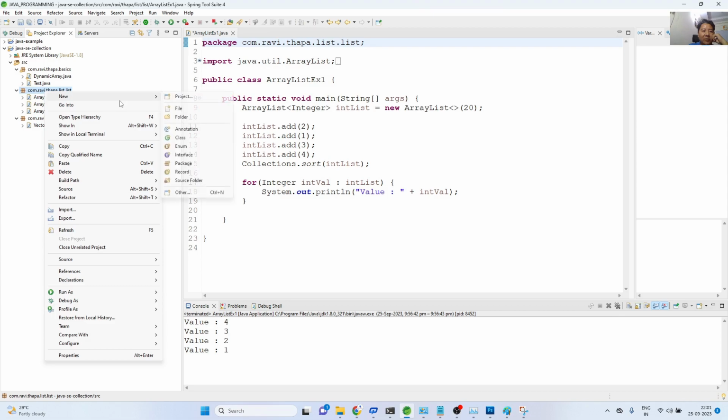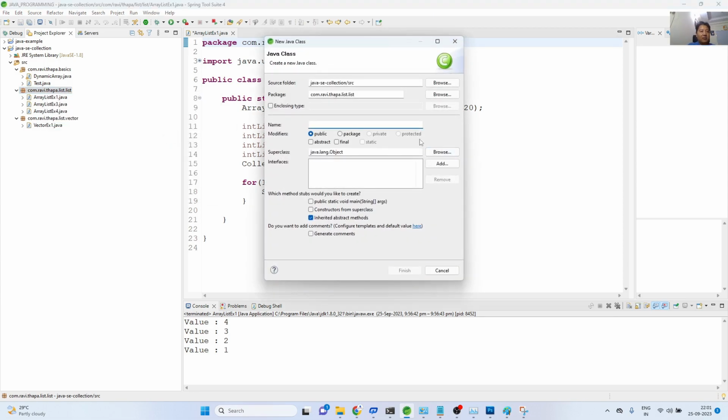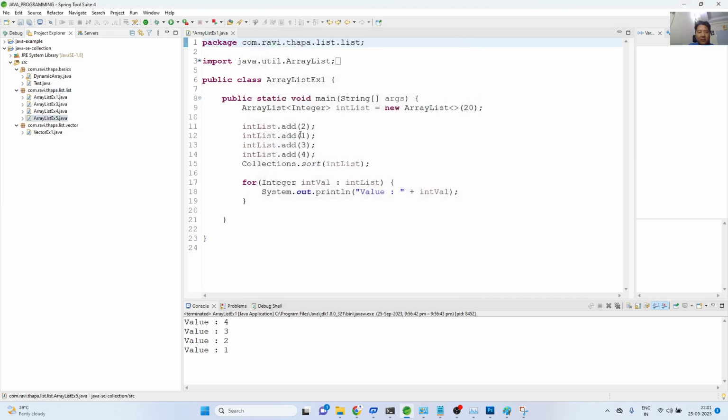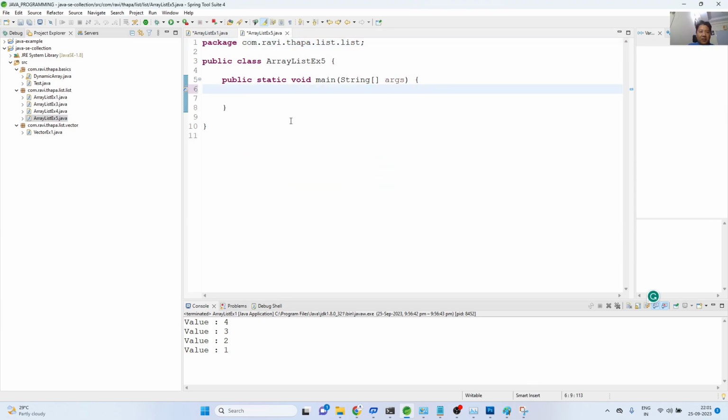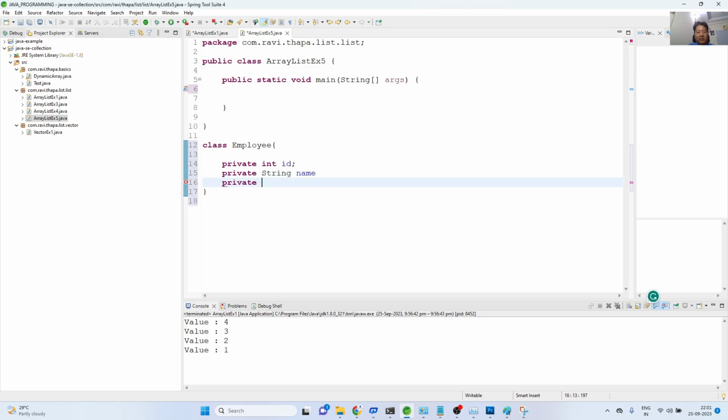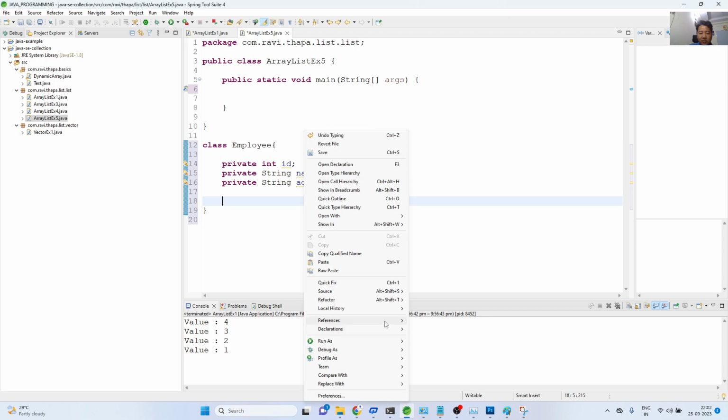So what if I want to keep more complex objects in the list? So let's say array list example 5. Now here, what I'm doing is I'm creating another class, Employee, and it has a private int id, private String name, private String address, and I'm creating the setter and getter for setting and getting the values.